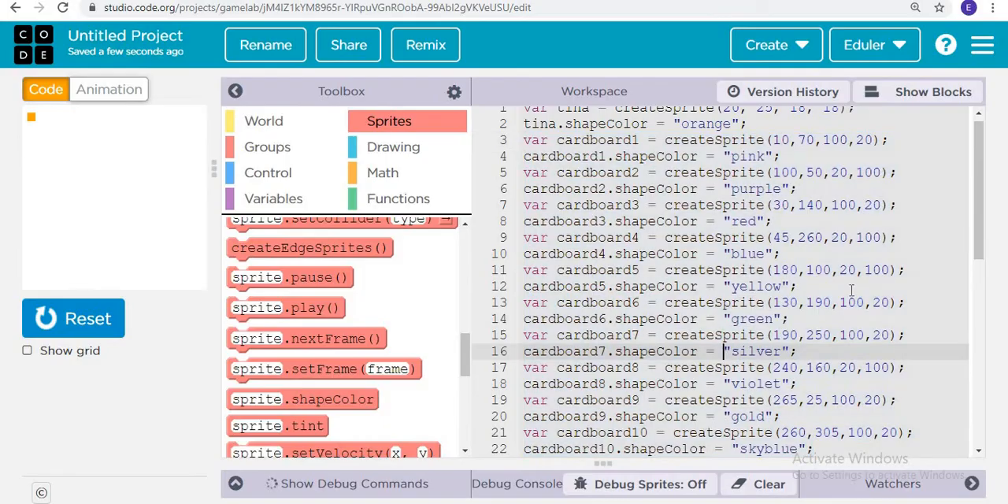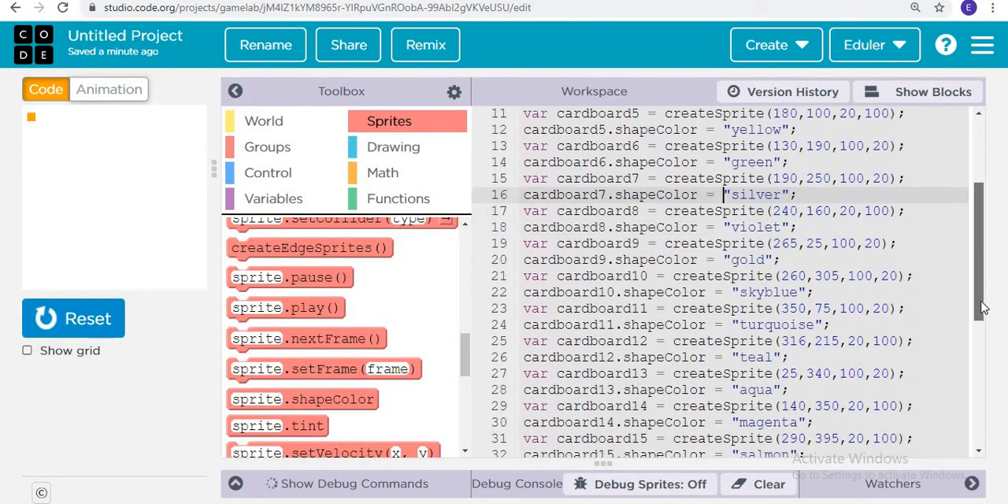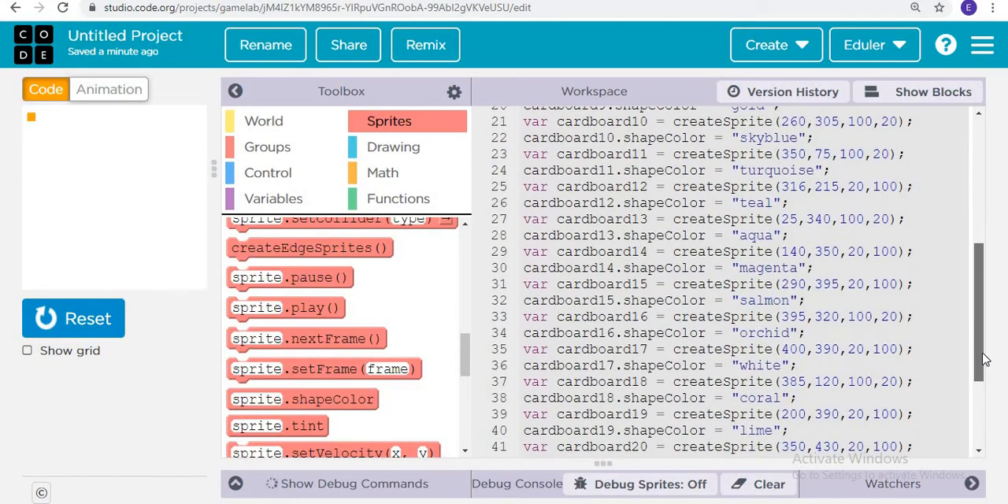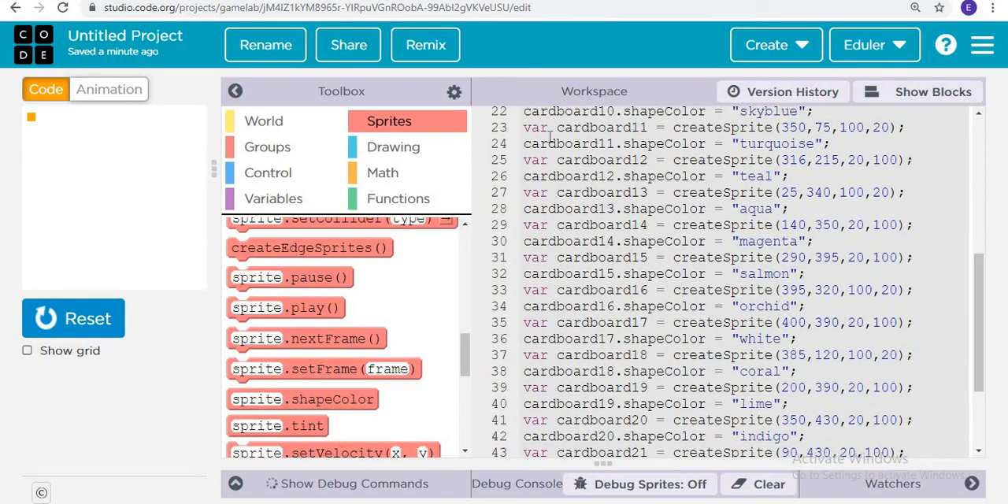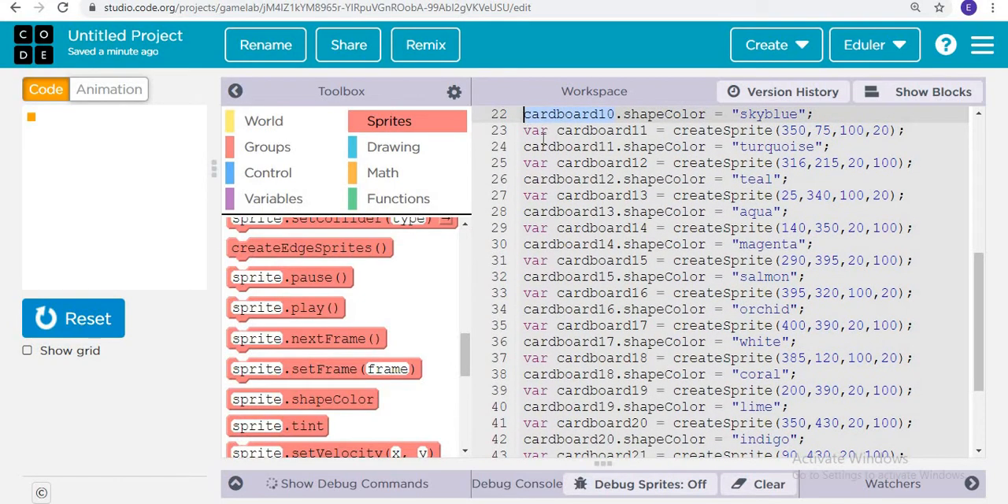I hope you have copied this. If not, please pause the video because the video is not running anywhere. Then you have to complete from cardboard 10 shape color to cardboard 20 shape color. Please complete up to the part I have highlighted. You may pause the video, so please pause the video.